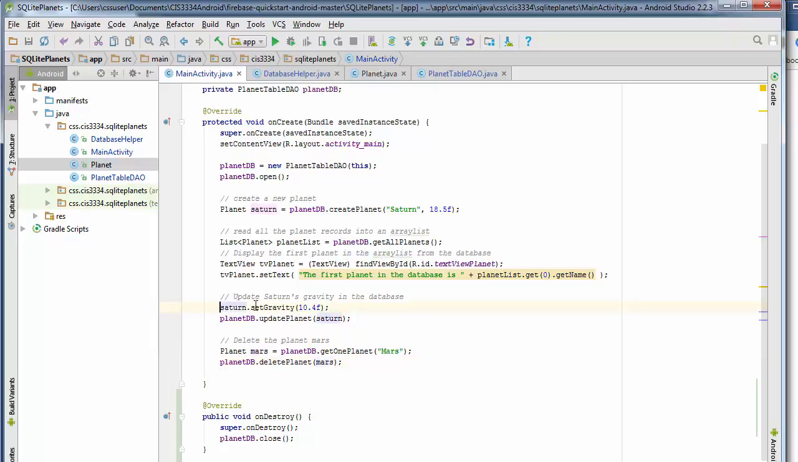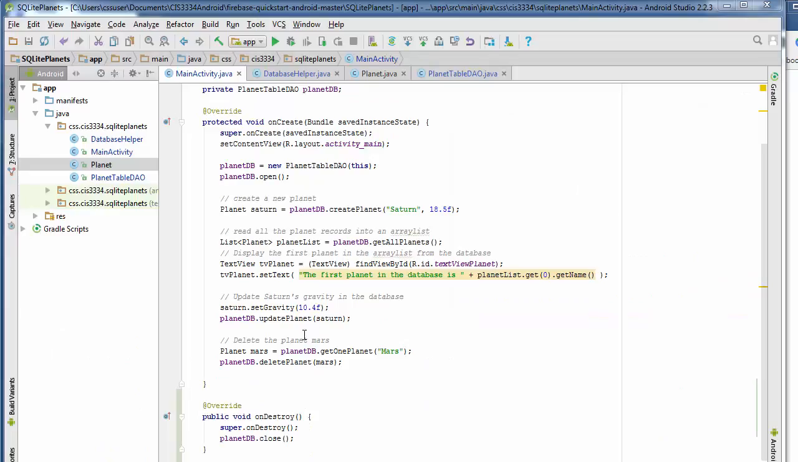We can also do things like update a planet. So here we have Saturn above, when we created it with the wrong values. So now I'm going to update the value of the gravity, and then I'm going to go planetDB.updatePlanet, and then specify the Saturn. So this is a planet object I have, and this will update the one in the database.